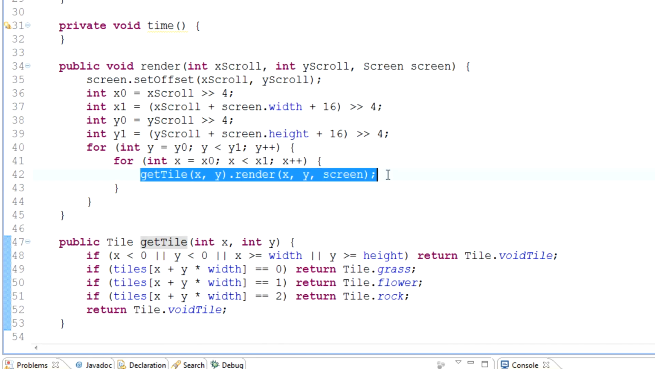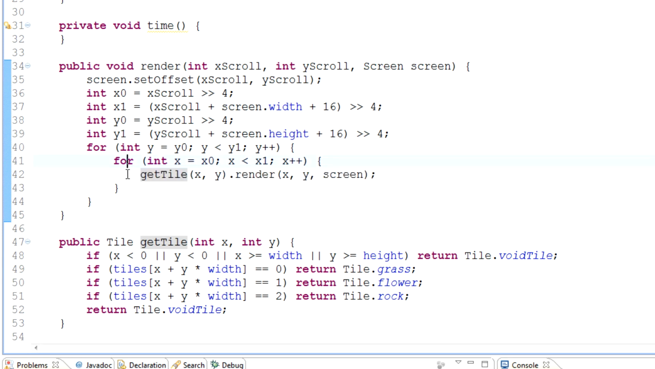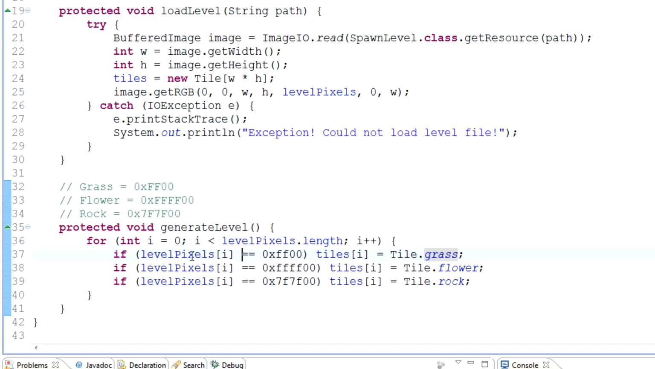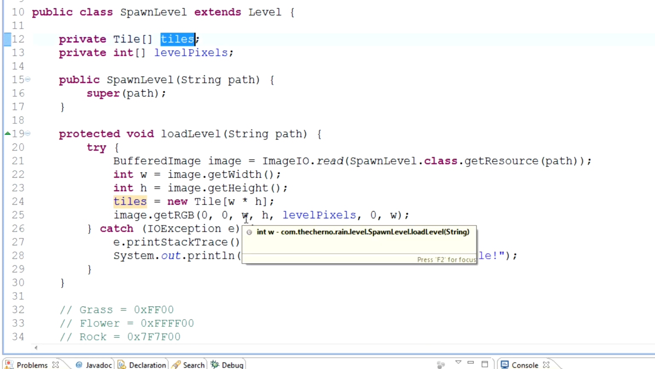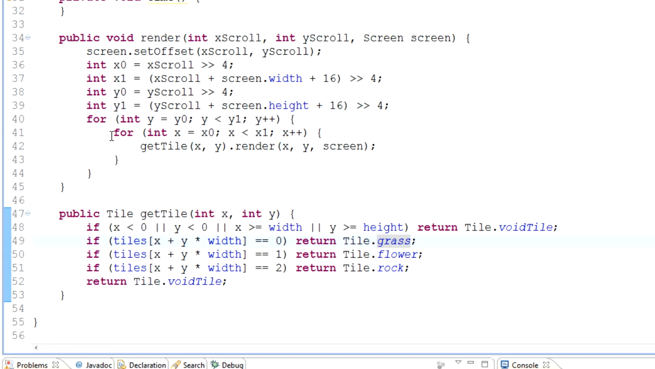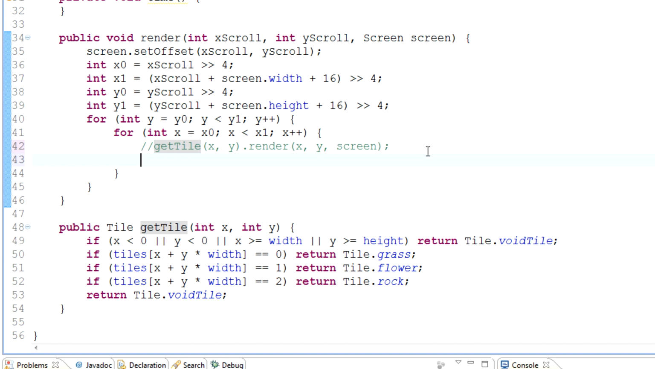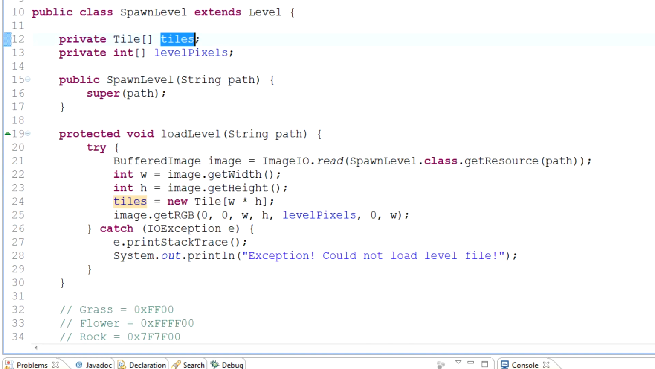Instead of doing it via getTile, we don't need to get the tile that needs to get rendered, because we've already got the tile that needs to get rendered, right? So in other words, what this getTile method was doing was converting this array of integers into a tile. But we've already done that, haven't we, in spawn level? We've converted this integer into tiles. So we can just bypass that entire step, and I'll just keep getTile here for good measure, but instead of getTile, all we really need to do is get this tiles thing.